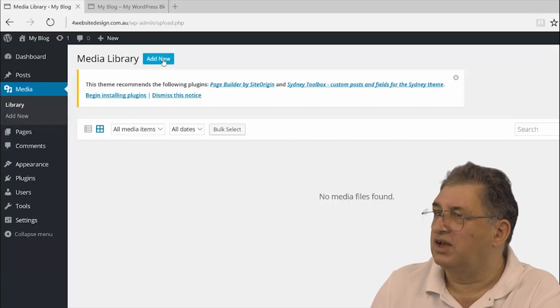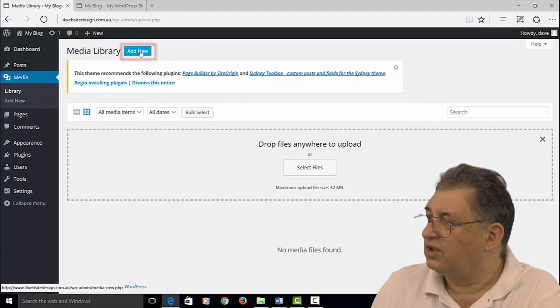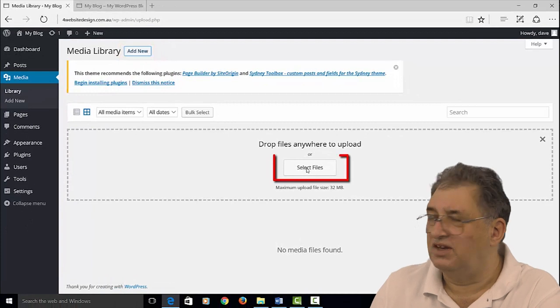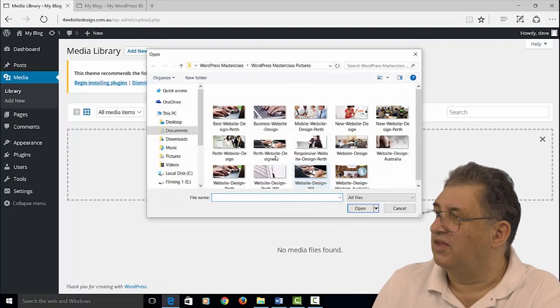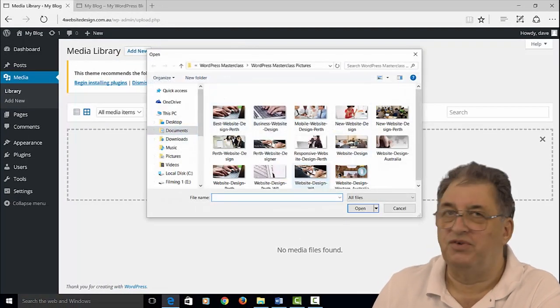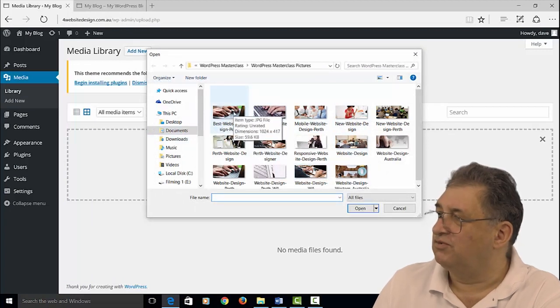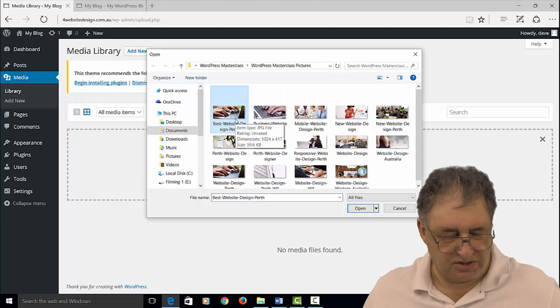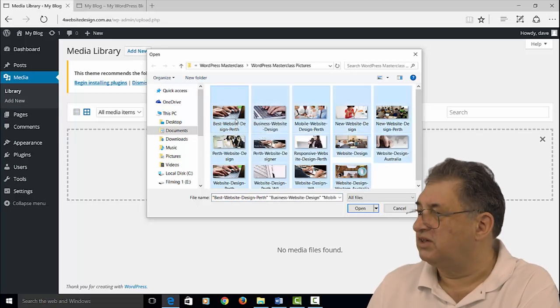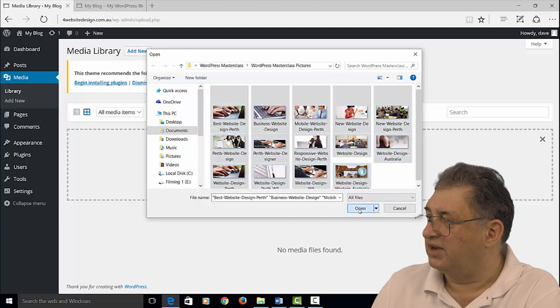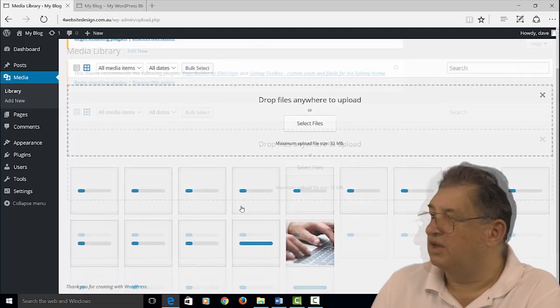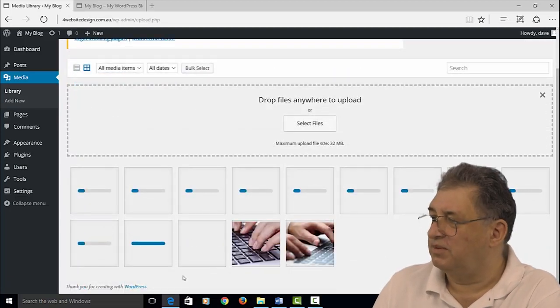So if I click here where it says Add New, all I have to do is click where it says Select Files, and then I just go to the subdirectory or subfolder containing my pictures, and if I want to upload all the pictures in that folder I just click on one of the pictures, then press Ctrl A to select all the pictures, and then I click on the Open button. And as you can see here they're uploading one at a time.